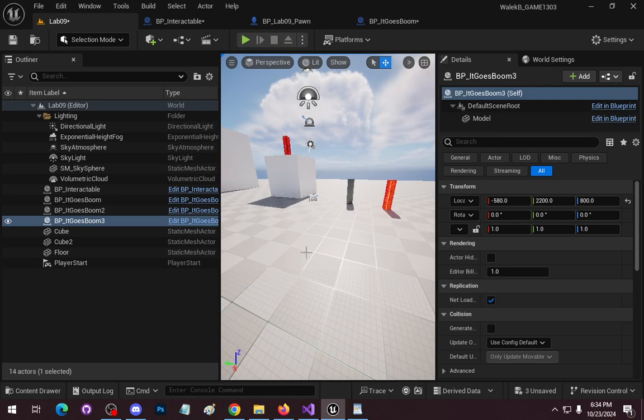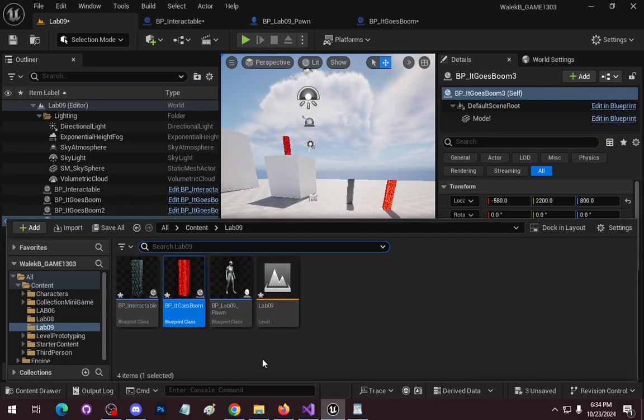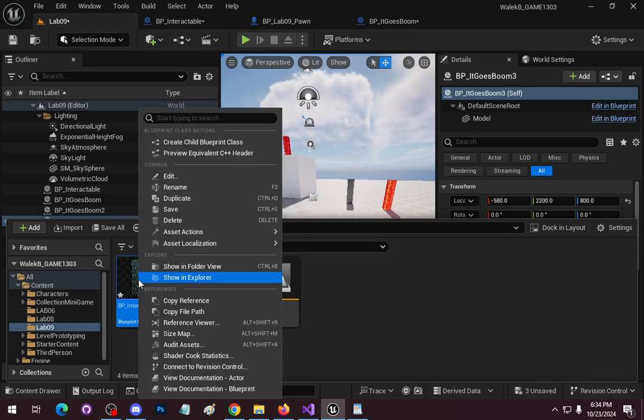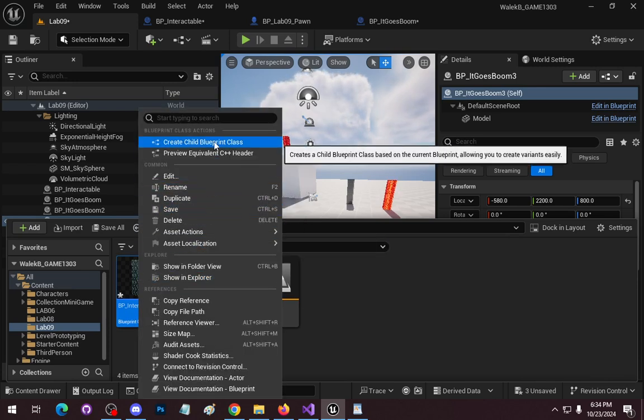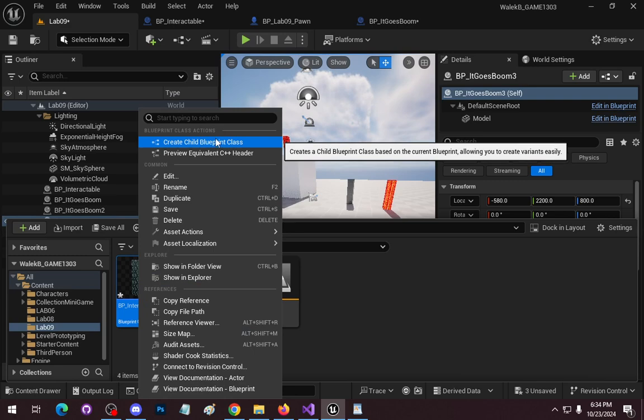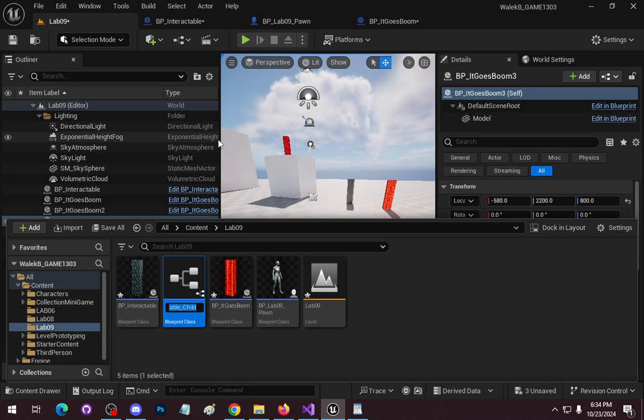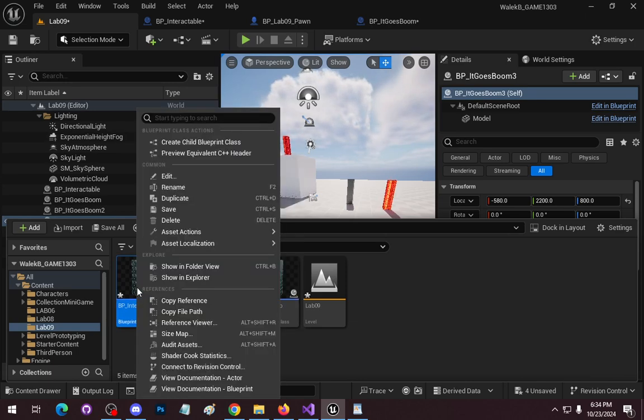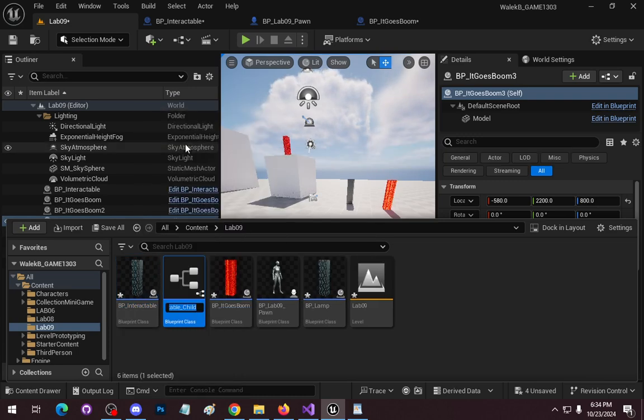All right, so far good. Let's go back to our content drawer. So here's BP Interactable. We're going to make a new child class. Again, the next 3 entities we're going to create are going to be children of this class. So create blueprint class. This will be BP lamp. I'm just going to create all the entities right now.